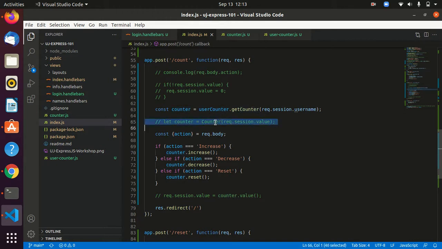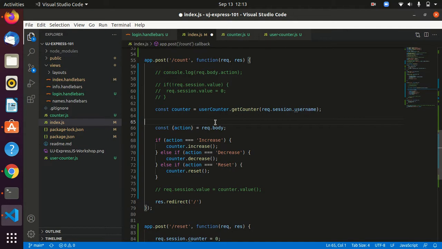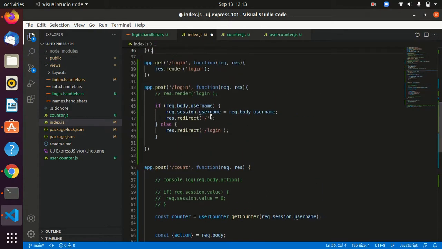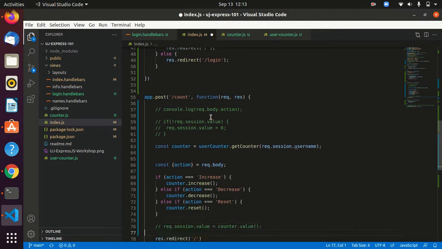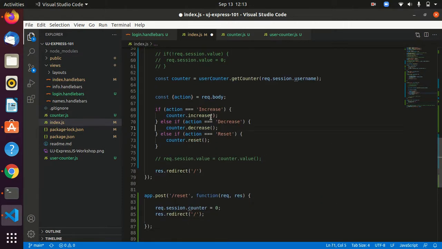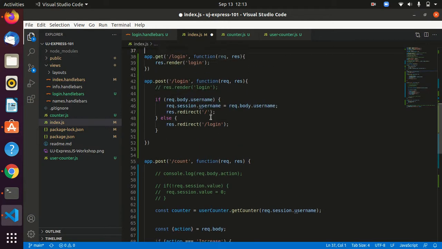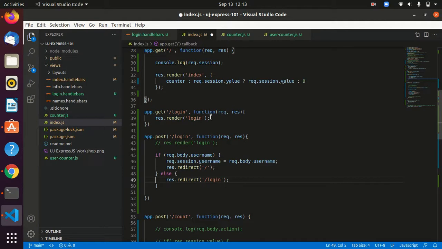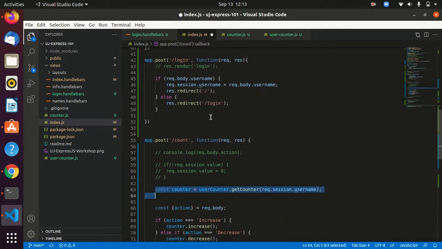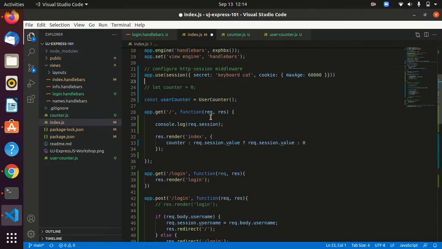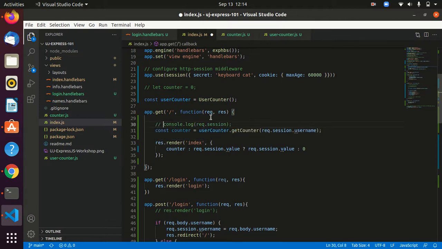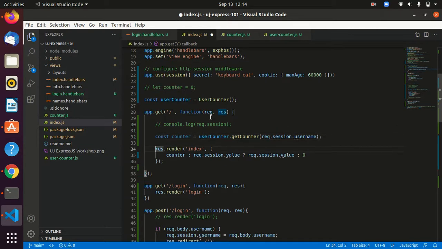Let's see why that is. Again, let's just see counter.increase. Let me just go back. I think the problem might actually be in our get root where we're displaying the values, because we are not reading the values back. What we need is actually this code, because now we're no longer using request.session.value. You need to get the factory function in the get root as well for the currently logged in user.